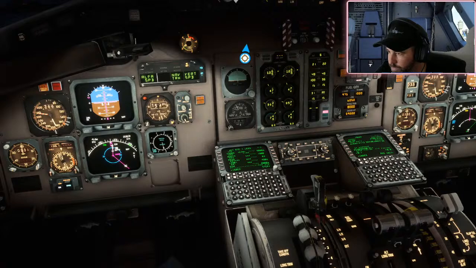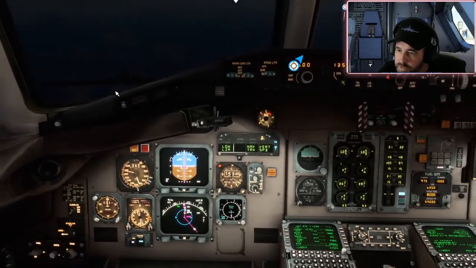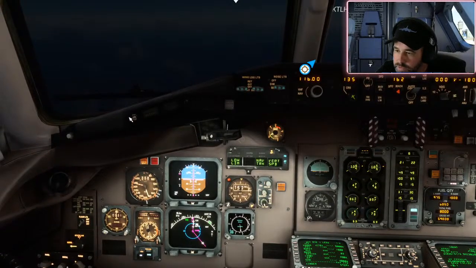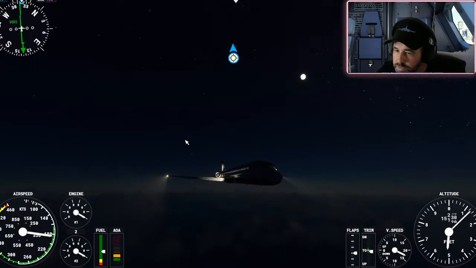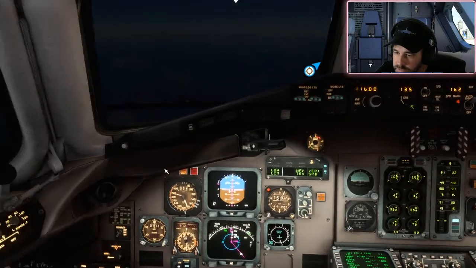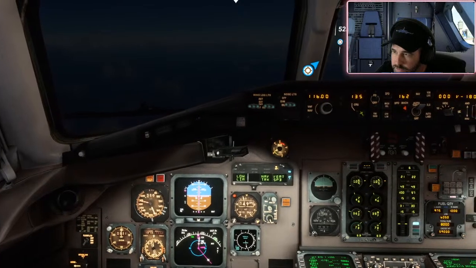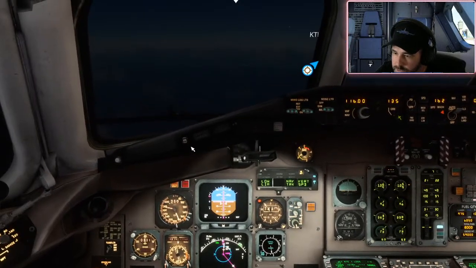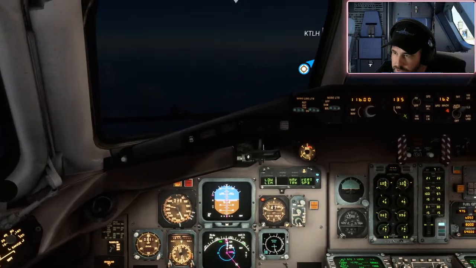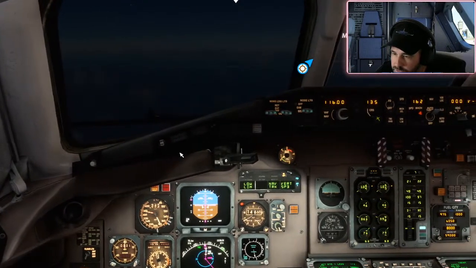Standard flaps anymore. Flaps 15. It's going to bounce slightly. Should help us slow. Keep the airspeed at 126. A little bit of time, 14,000 feet. 52 nautical miles to go to our destination.